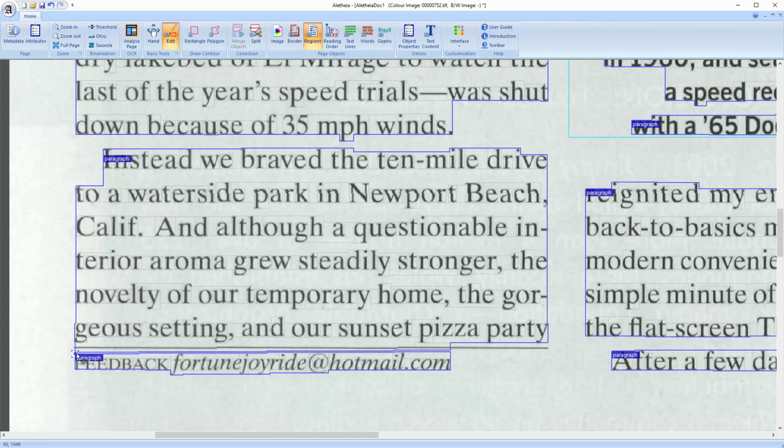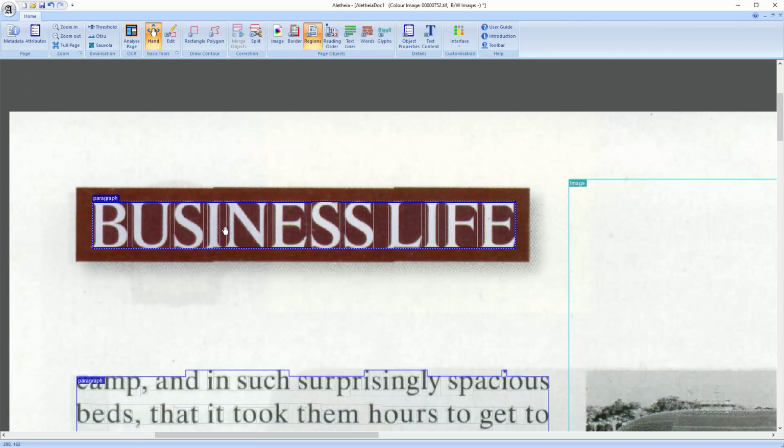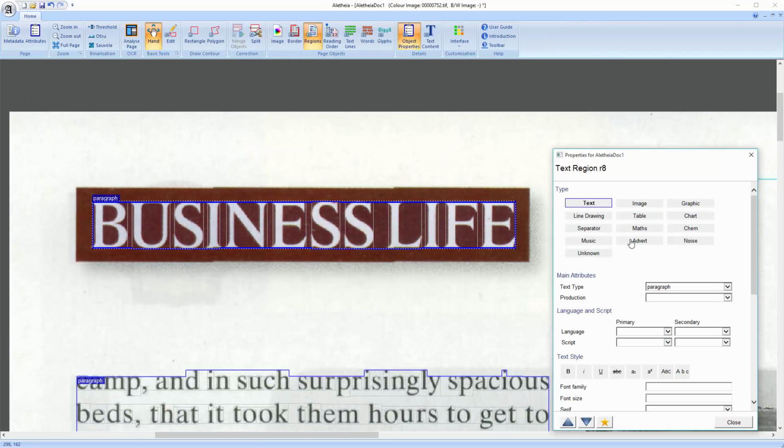I'm not going to finish everything, but rather show you how to work on the region attributes and text content. The region types and subtypes that come from the page analysis are rather limited. You might want to refine them using the object properties dialog. We have described it in a previous tutorial.